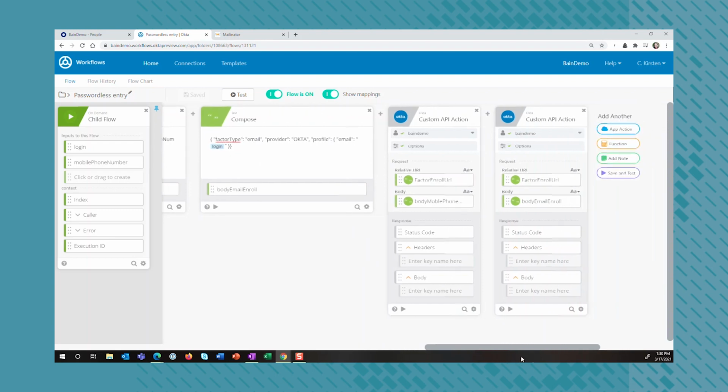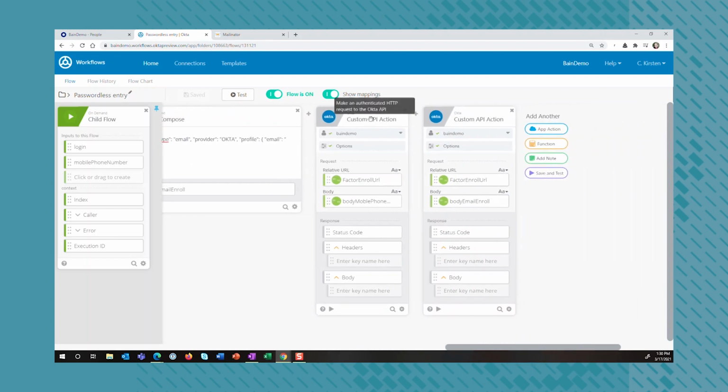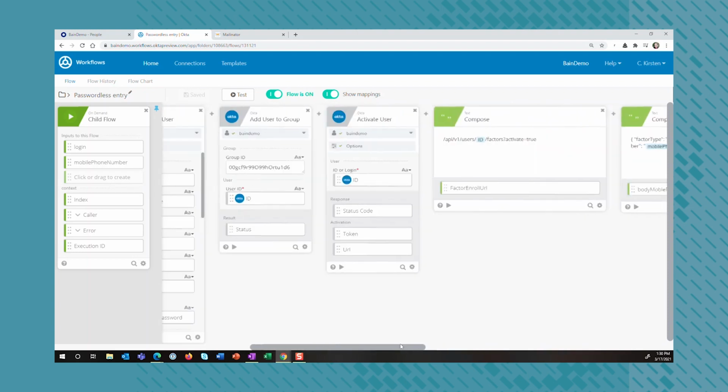And then we're going to call the Okta custom API actions. Again, this will help use your existing Okta connections to call any API that you need out of Okta. So we're going to enroll them in the factors for both the phone number and email. And that is all set.